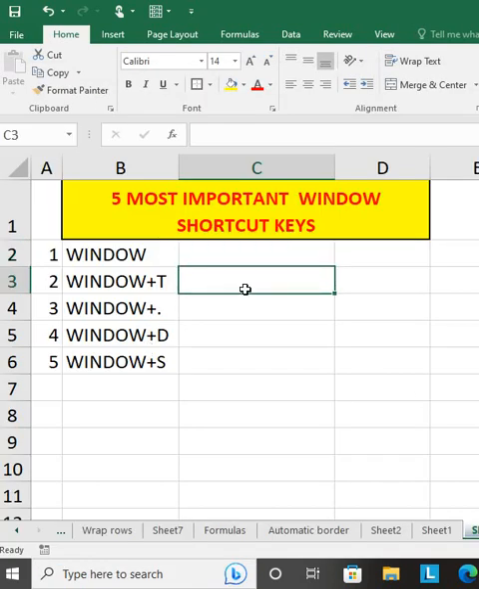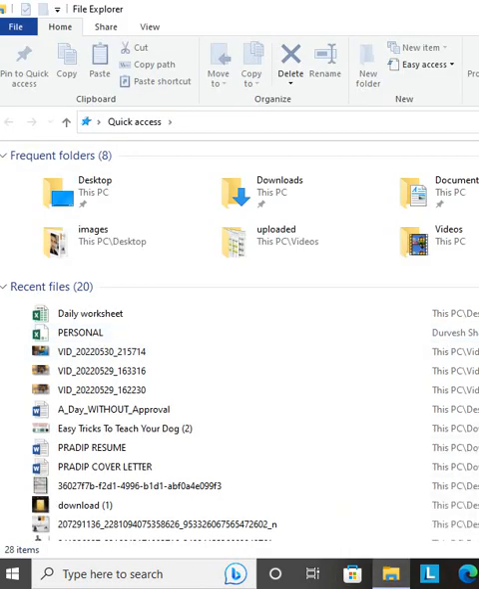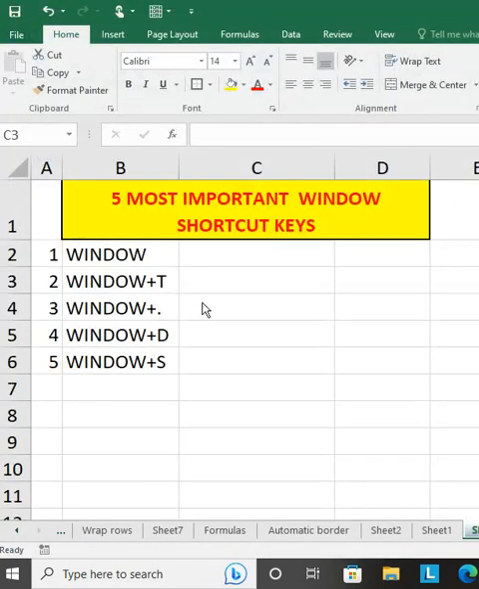Next is Windows and T. If you press Windows and T on your keyboard, you see you go to the tabs. Those tabs you can directly open with Windows and T. Okay, let's close this.